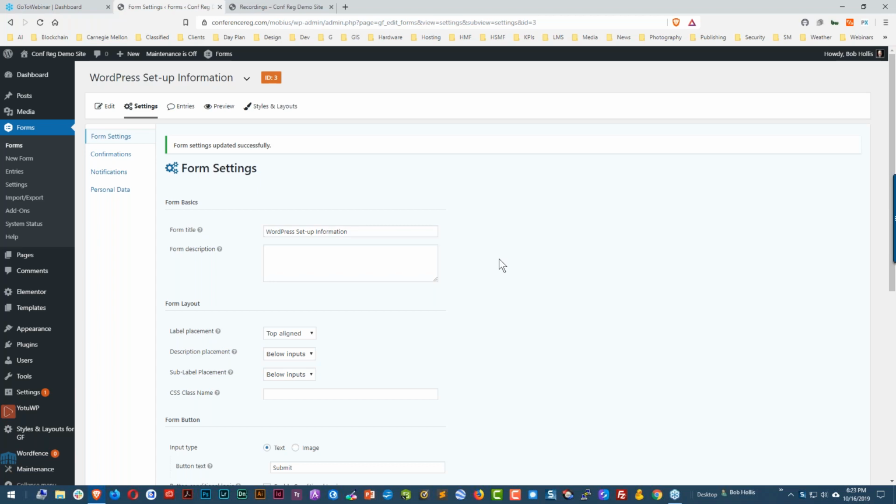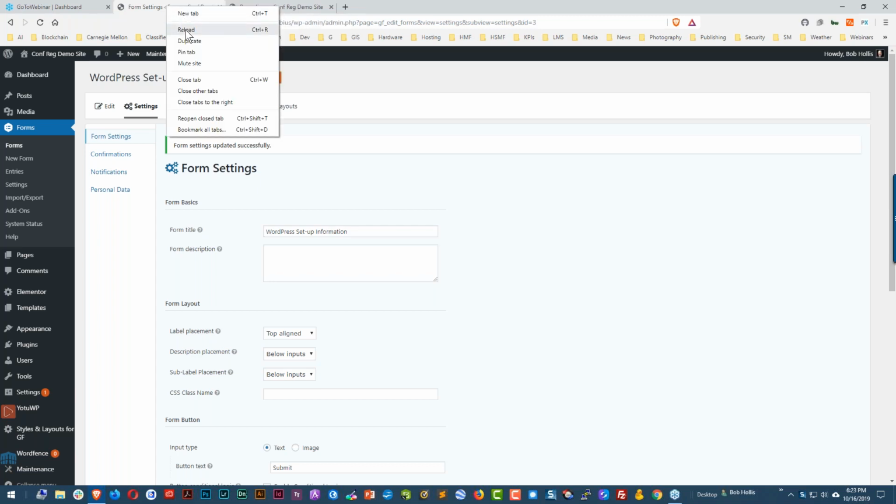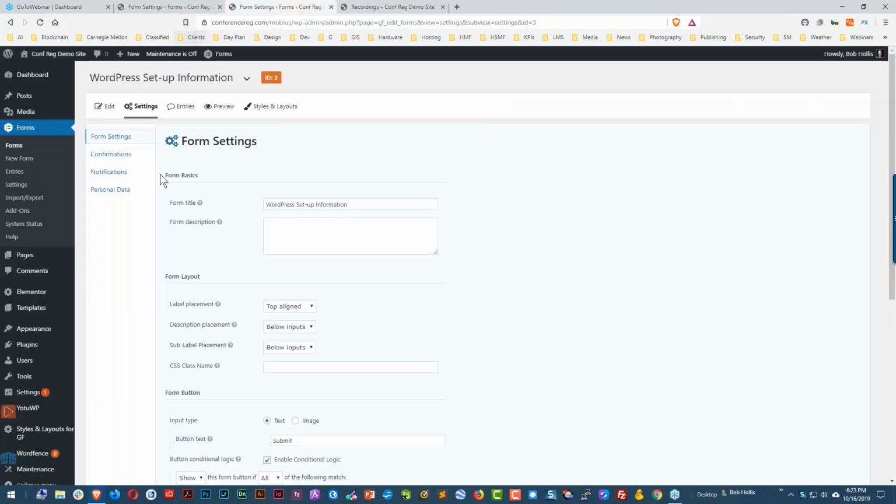Okay, I see a question here. Once the form is finished, how do you update it? I'll show you that in a second. So we'll put it on a page first. And I like to have several tabs open up here, so I'll duplicate.